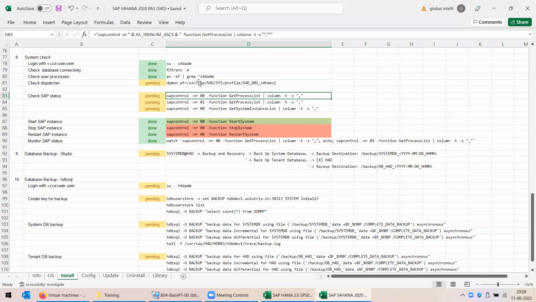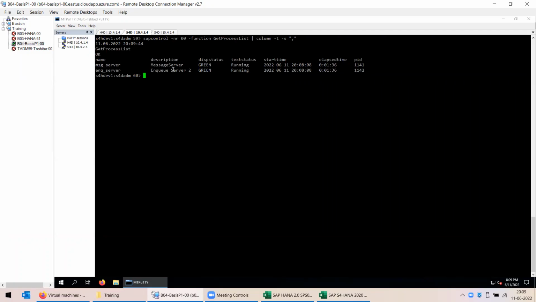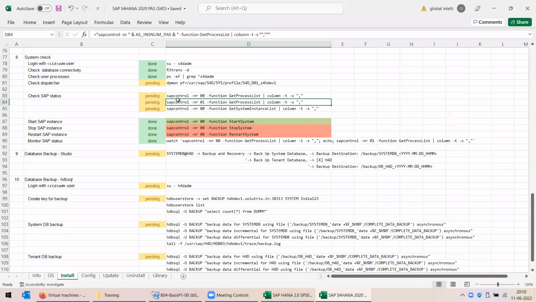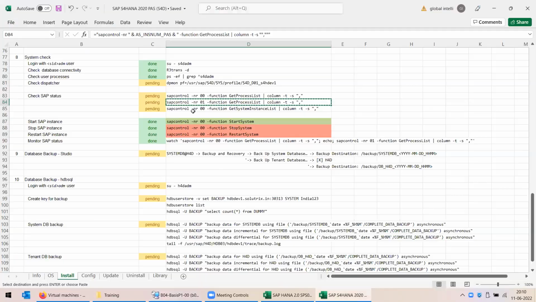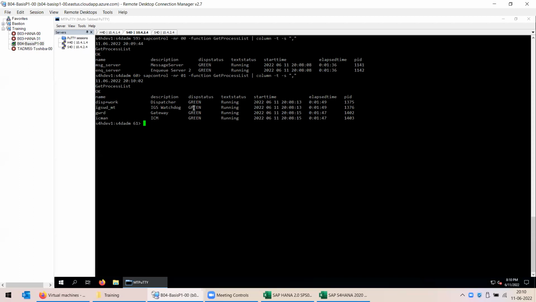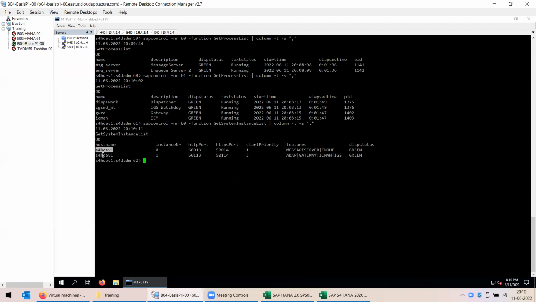The same goes for the 00 instance, that is your ASCS instance. This is for your primary application server instance. And this is another way to see what instances are running on your system. This is the host name. On this host name, there are two instances running. One instance number is 0, the other is 1. This is the HTTP start port. These are the services running under this instance, message server and enqueue server. And these are the other services running under instance number 01.